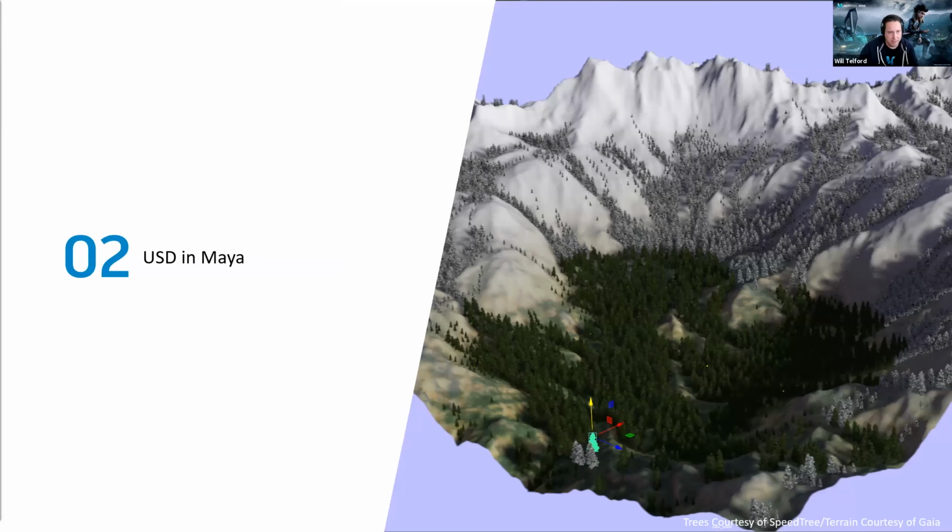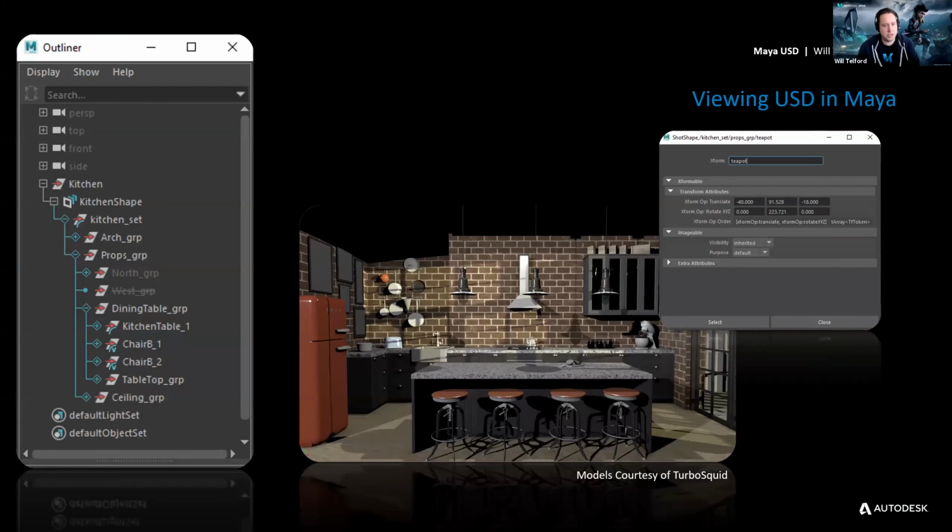So USD and Maya. The first thing that we wanted to be able to do is bring USD data into Maya. Now, we're bringing this in a different way than we've brought data in the past. It's not the same way you might bring in, say, an OBJ or something like that. USD data is brought in and maintained in memory as USD data. It remains USD data. And so we wanted to be able to see that data in Maya. The first step would be, if you have USD data in your pipeline, you need to be able to visualize this data in Maya when you're using it.